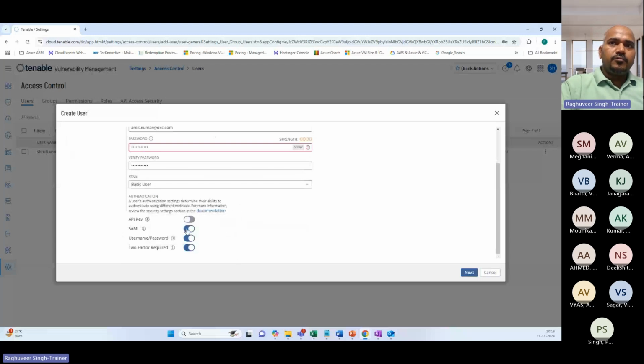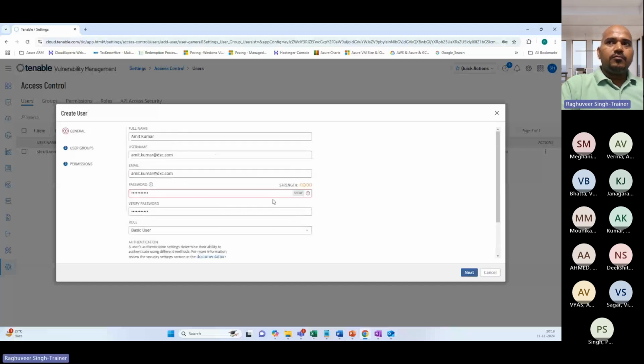SAML, I'm disabling it for the user. And two-factor authentication, I'm also disabling. I'm only enabling username and password at this moment for this user so that the user can sign in, right? So I've provided all the information.